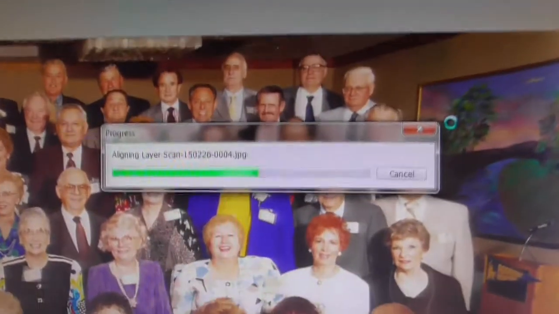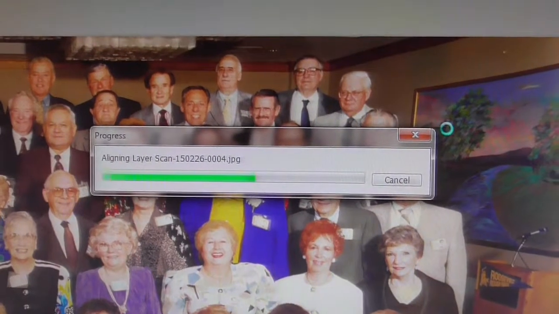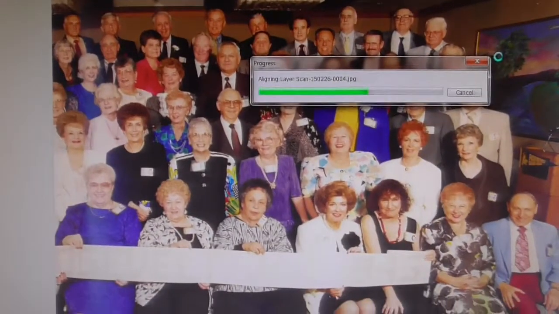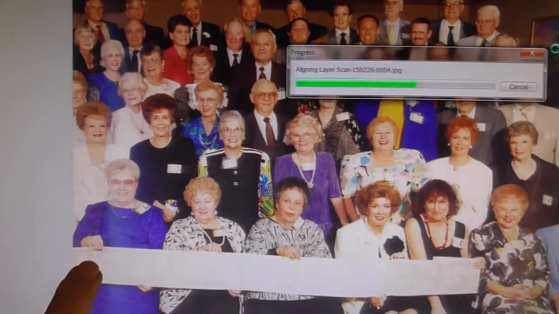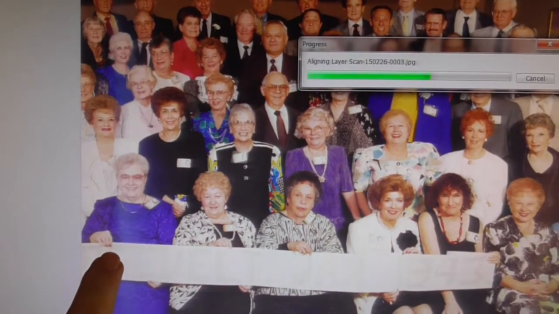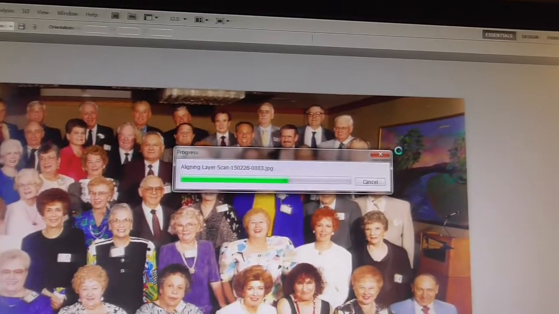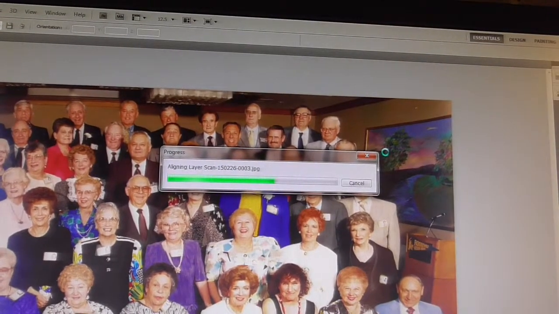All right, you can see where it's loading the 4th picture. There were 4 photos, so it's doing its thing. And hopefully we're going to get somebody besides this woman over here towards the left, which will complete the picture. Now it's aligning the 3rd layer.